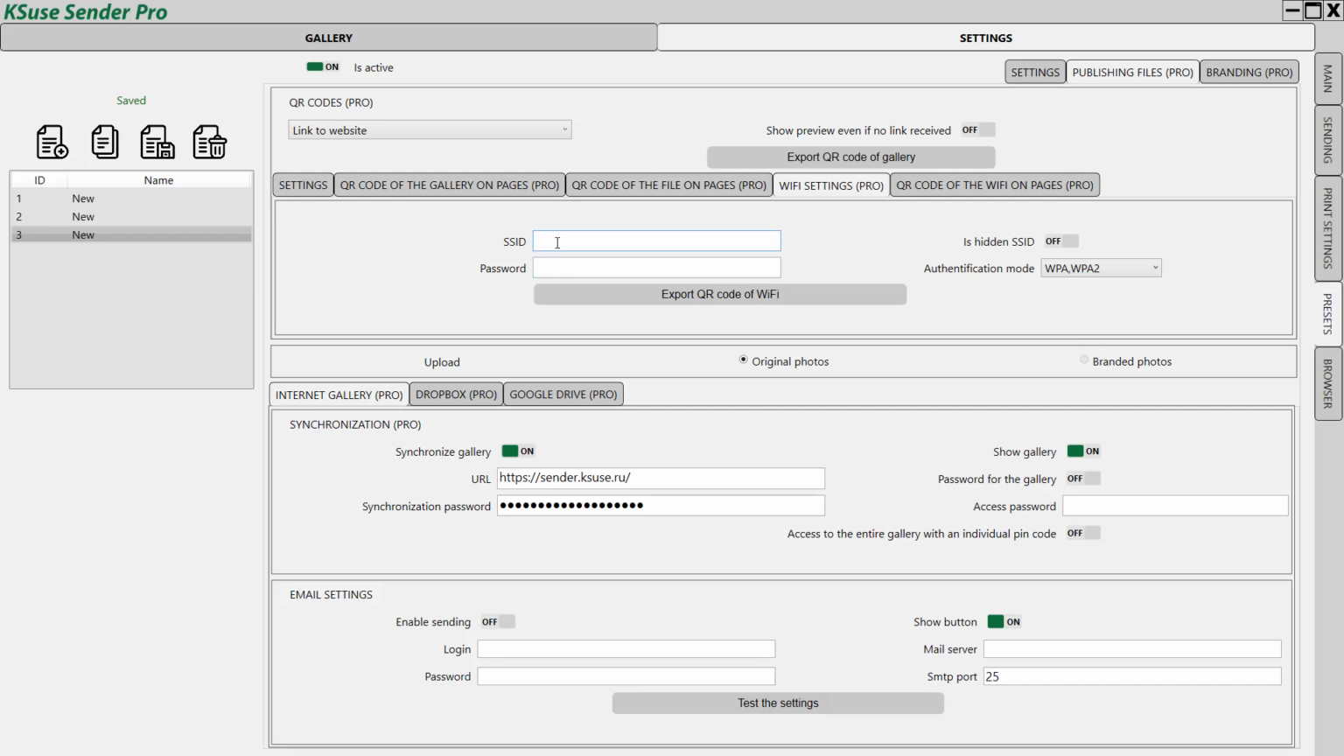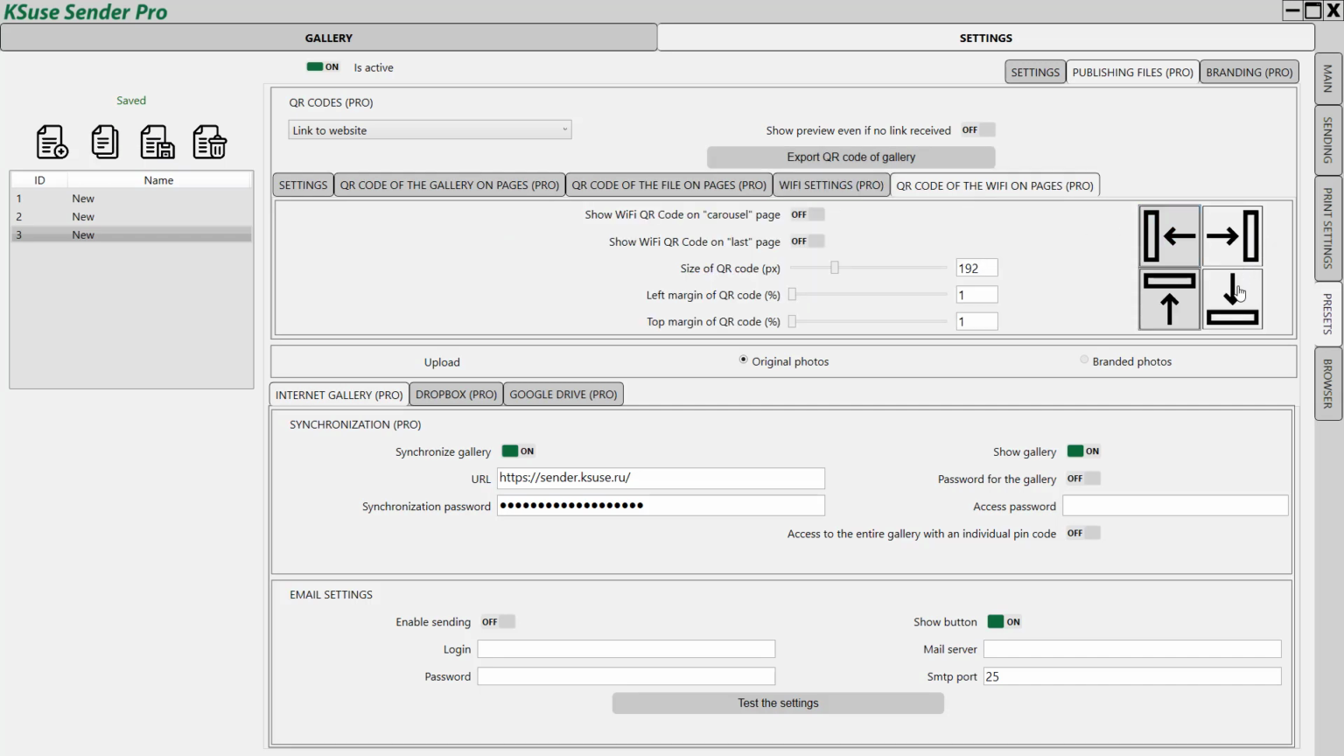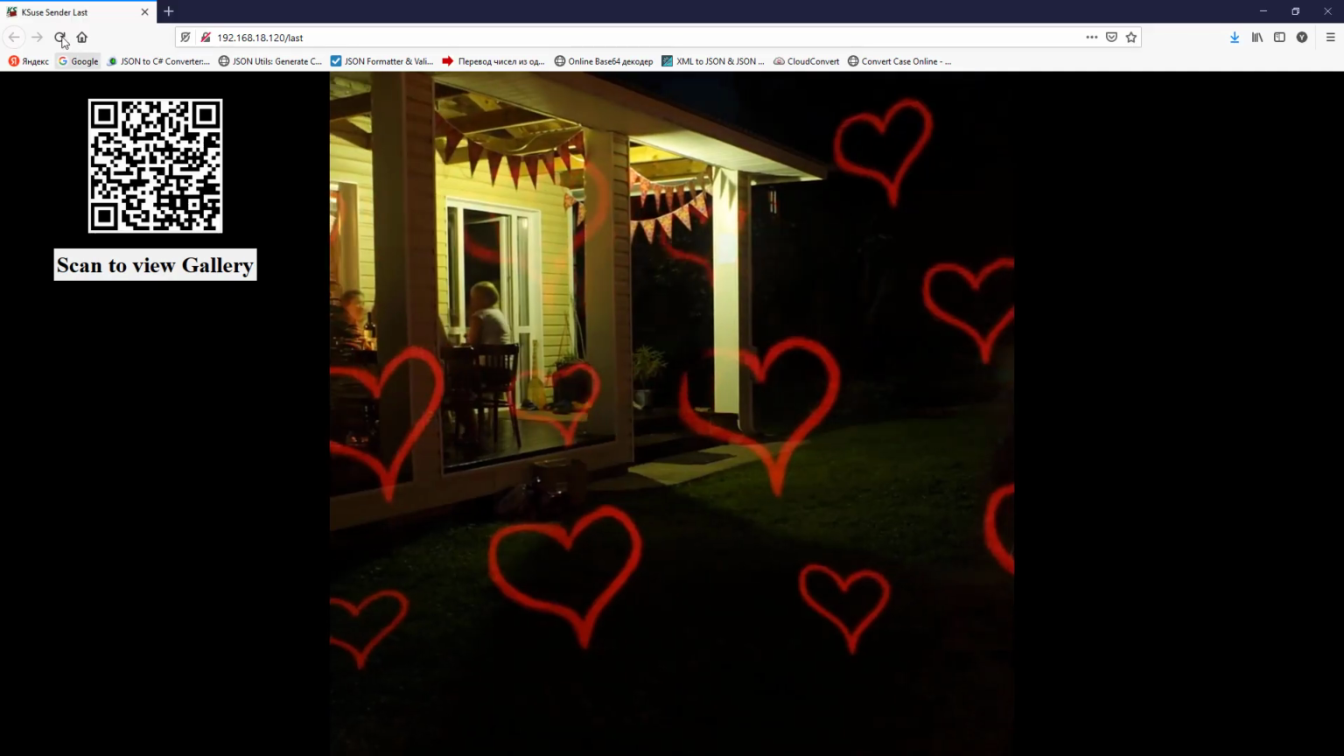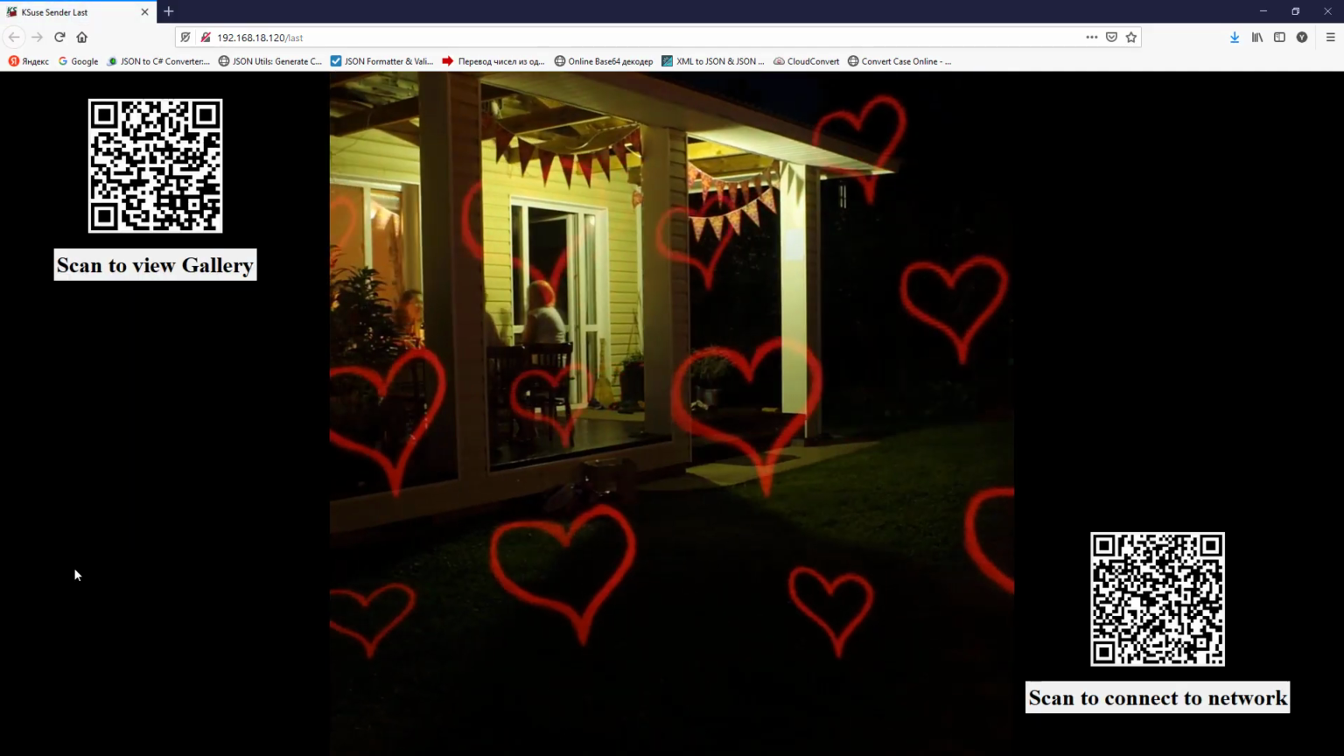I entered my Wi-Fi network settings. I save the preset. Let's display the QR code in the lower right corner. It will be displayed on the last page. Let's update our page. As we can see, the QR code has appeared.